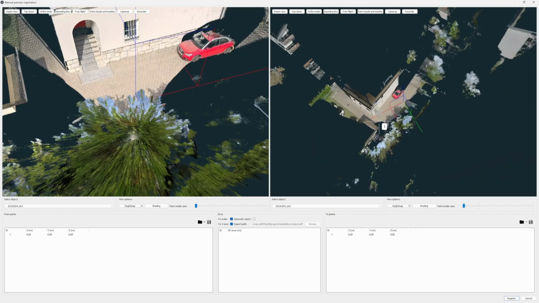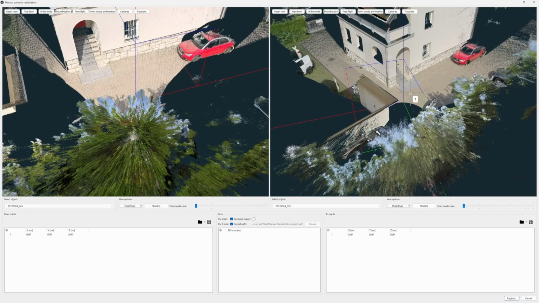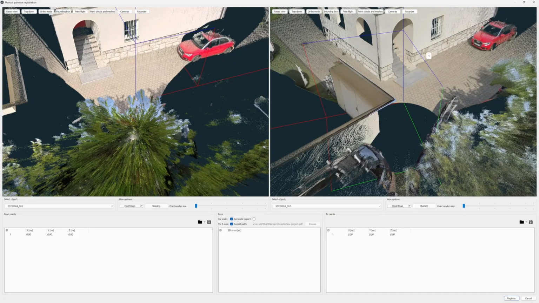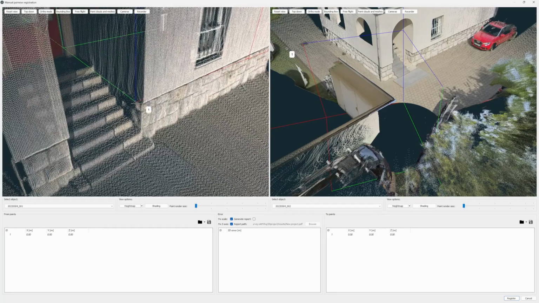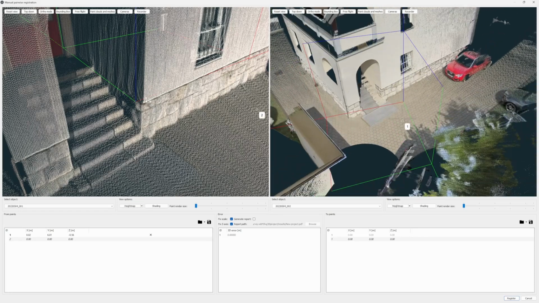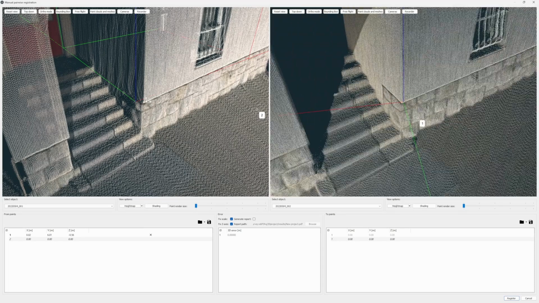The alignment works on a set of identical points, so you have to find at least 3 points that are common to both point clouds. A pretty easy and obvious choice would be this corner. Mark it on both point clouds.